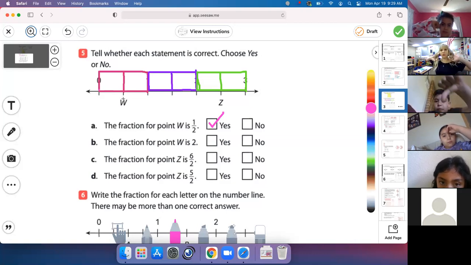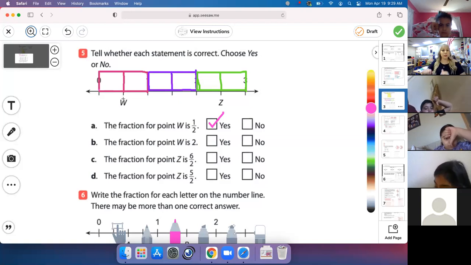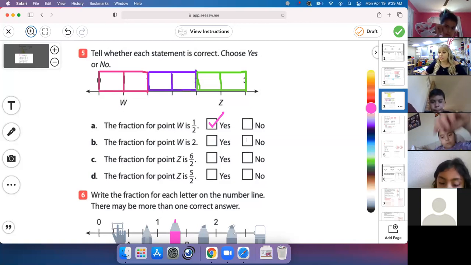Sophia says no. Louise says no. Good job, Louise. Daniela, Aiden say no. Chris says no. Very good. Yes, you guys are correct. It is not 2 whole candy bars. That would be right here.